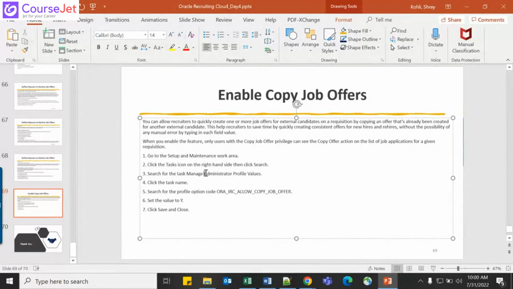They will click on create offer letter and manually add all the field values, so it will take a lot of time. So now Oracle has introduced one feature called copy job offers, in which we have an option where the recruiter has to create only one offer letter.